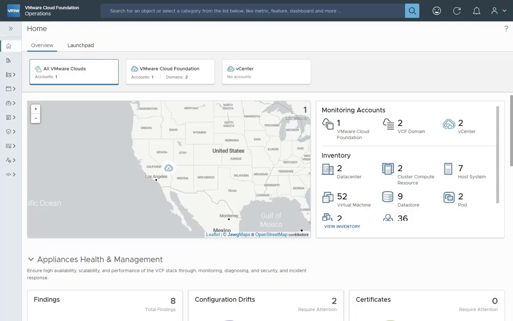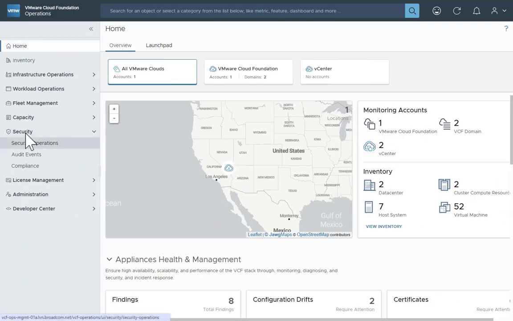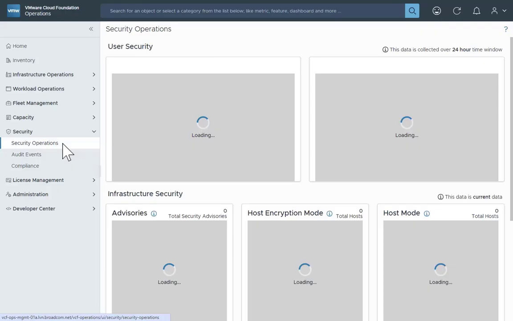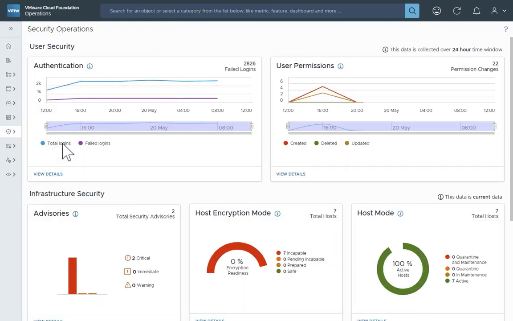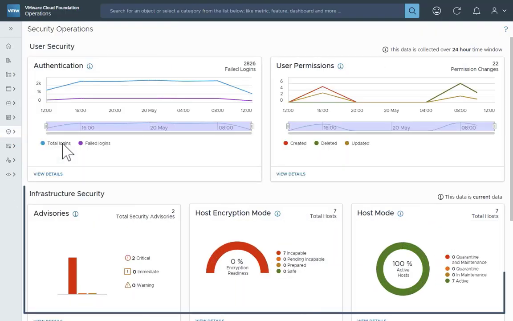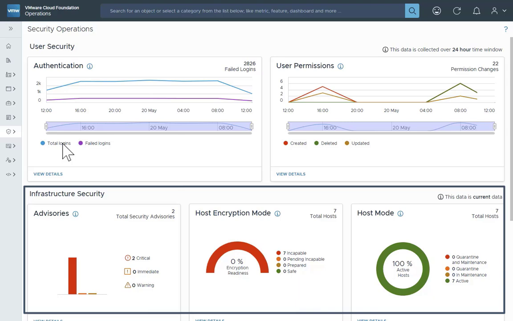One of the biggest areas of concern for our customers is security, and rightly so. Not only do they want to be secure, they want to know the state of their security posture at any time. To that end, VCF Operations provides a security operations page to alleviate those concerns. This helps bubble up security events and infrastructure security issues to admins. There are alerts related to advisories, configuration issues, design guidance, and more.